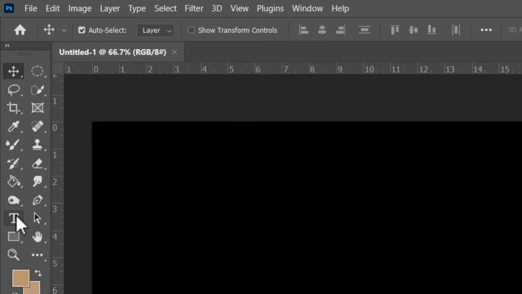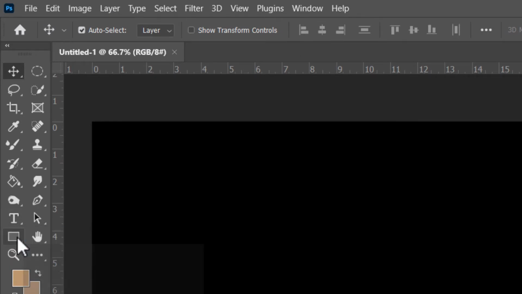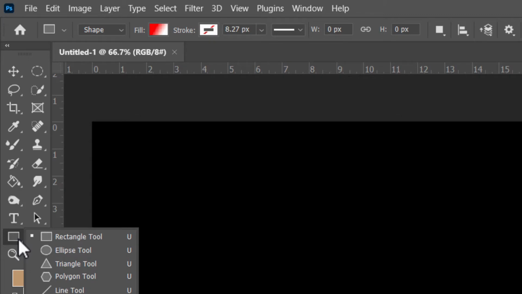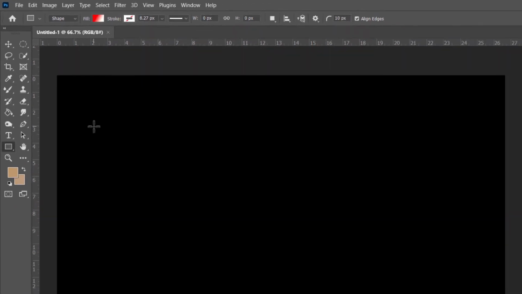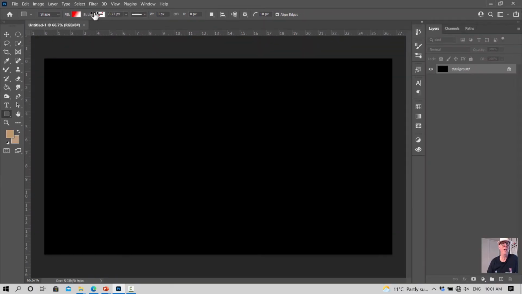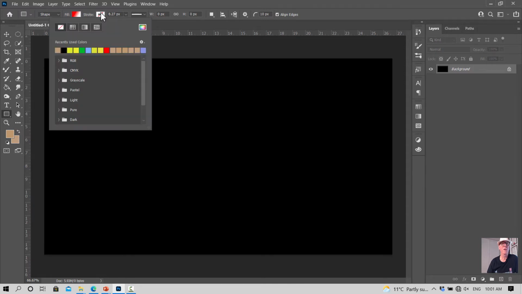So underneath the letter T, that's the actual text tool for writing, but we're going to use this one, the rectangle tool. So if you push down on this with your mouse, there's a whole bunch of different tools, but we're just using the plain old rectangle tool. All right, now you can have filling in and stroke. Now, what filling in is, let's just show you about stroke.